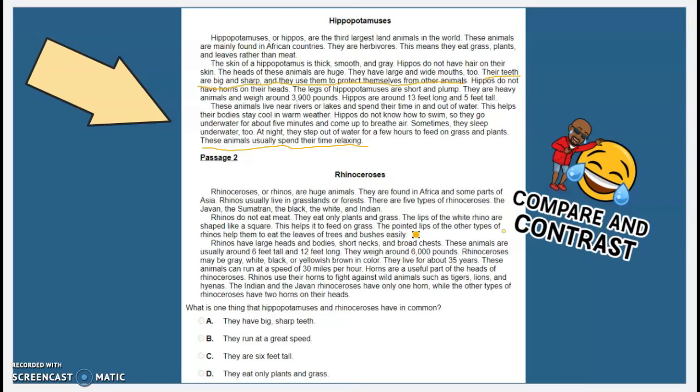Horns are a useful part of the head. Hippos don't have horns, but rhinos do. The Indian and the Javan rhinoceroses have only one horn, while the other types of rhinoceroses have 2 horns on their heads.